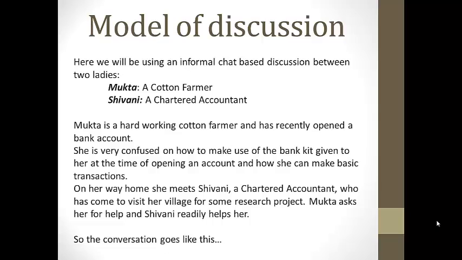A model of discussion will be an informal chat which will be carried out between Mukta and Shivani. Mukta is a cotton farmer and Shivani is a chartered accountant. Mukta is a hard-working cotton farmer and has recently opened a bank account after great thoughts. She is very confused on how to make use of the bank kit given to her at the time of opening an account and how she can make basic transactions.